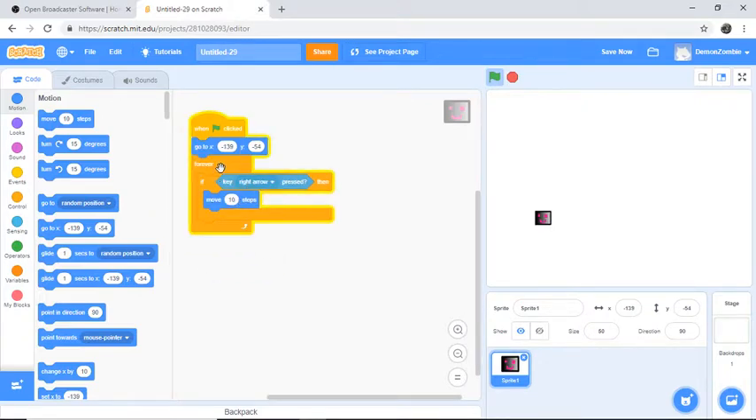And now, you only want it to go to that spot, and then forever, if the right arrow key is pressed, then so that way it'll constantly check if you're pressing the right arrow key. So now, you should be able to move across the side. See? Like that. It's pretty simple.